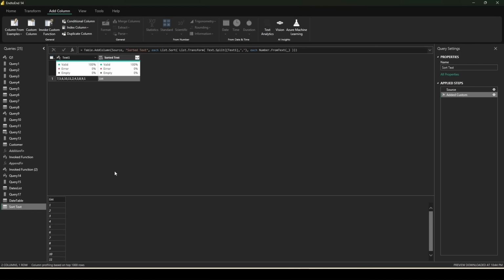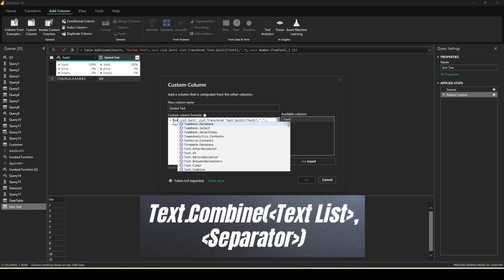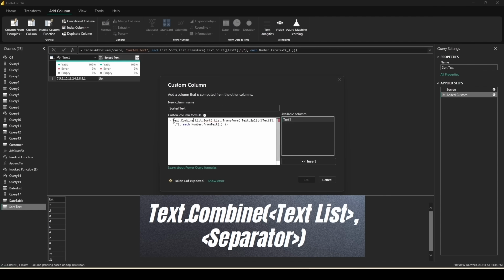Now we got a list. So we need to create a comma separated text from that. So now we need a function which can concatenate this list. Let's edit the formula once again. So let's look at one function, text.combine. What does it do?